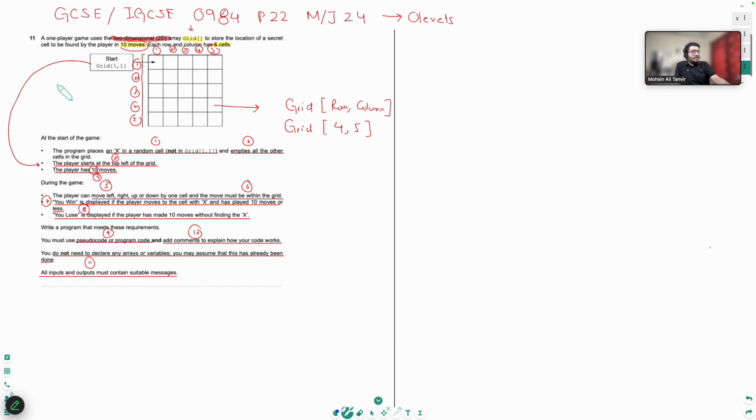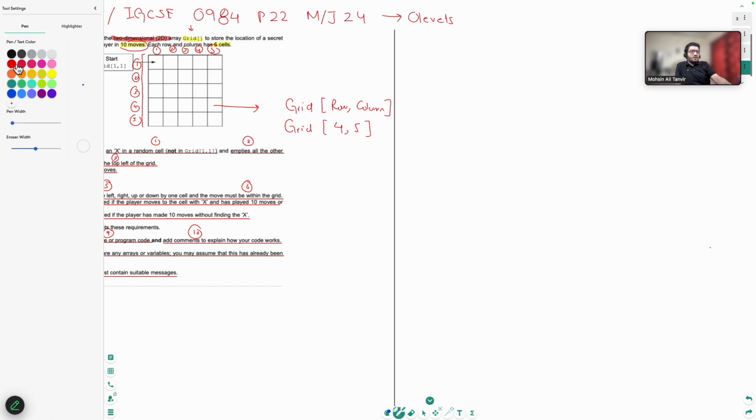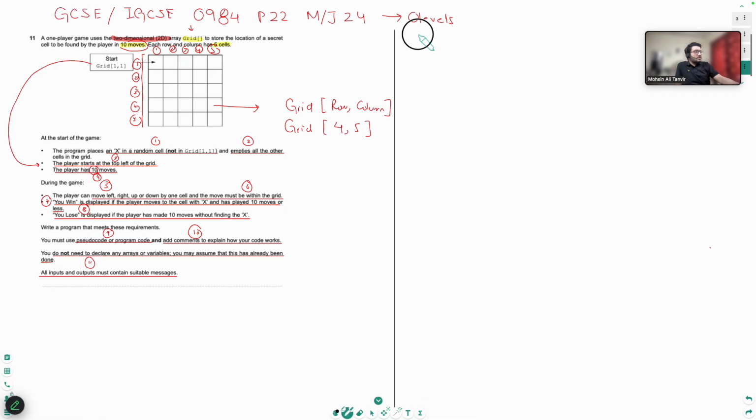So the first thing that it made us do, it says that the program places an X in a random cell not in grid 1,1 and empties all other cells in the grid. So basically I want to make sure that the whole grid is empty, and then I'm going to place X in a random cell, and that random cell cannot be 1,1. So let's firstly do that. Let me write down a comment, and I'm going to say emptying all the grid.